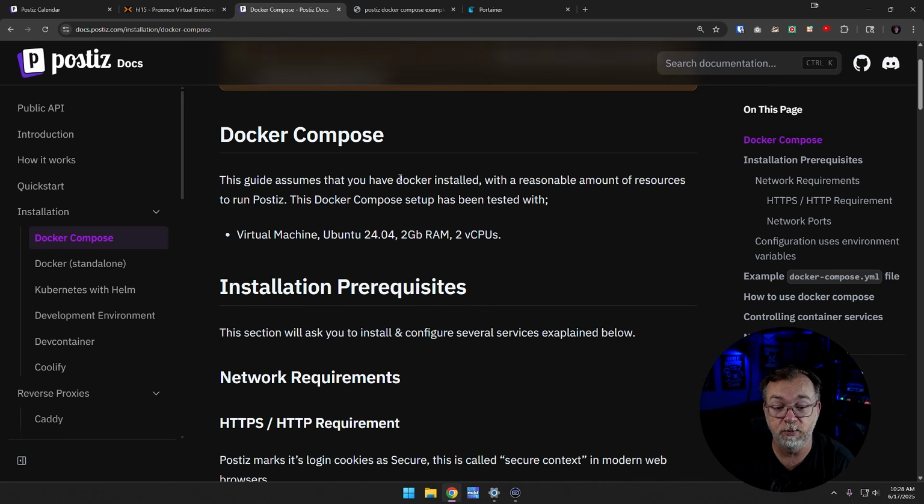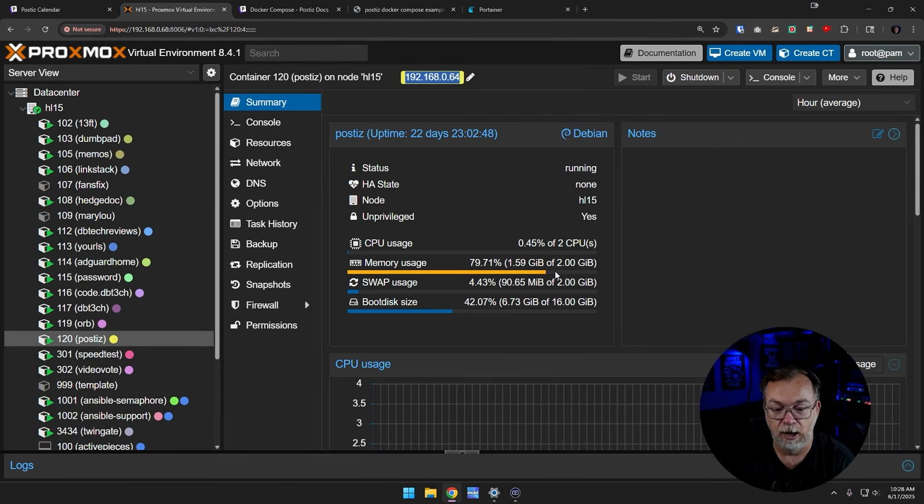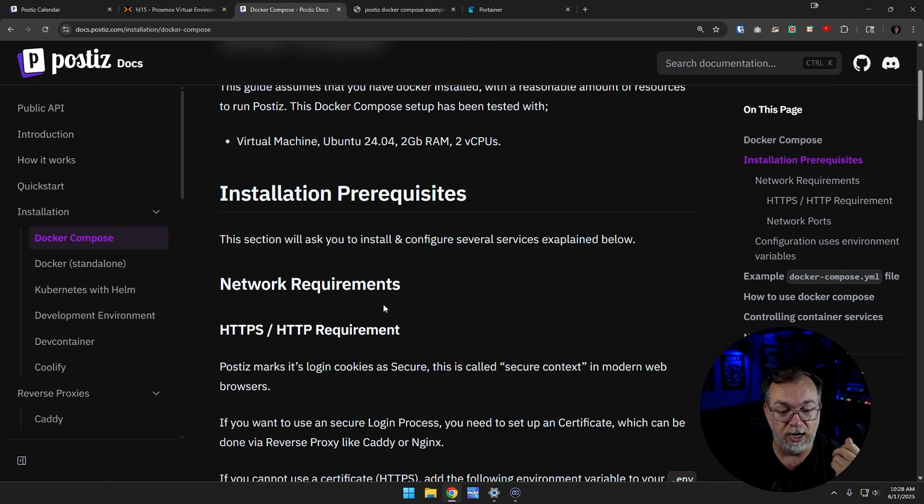And this guide assumes that you already have Docker installed with a reasonable amount of resources to run Postiz. This Docker Compose setup has been tested with a virtual machine, Ubuntu 2404, 2 gigs of RAM, 2 vCores. If we take a look at my environment here, that's my default LXC configuration, so I didn't even realize I'd already met the requirements, but that's how I've got it set up, and it's been working pretty much flawlessly since I got everything configured. So if we come back over to here, it says this section will ask you to install and configure several services explained below.